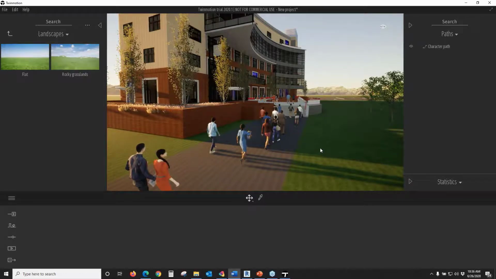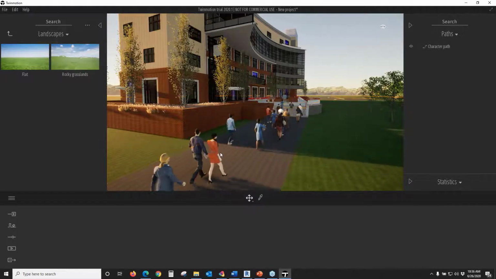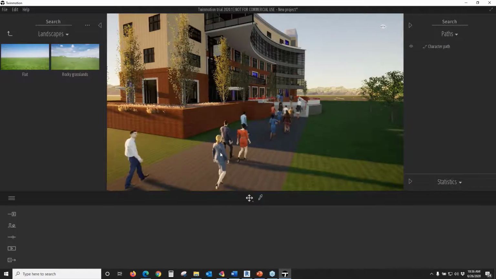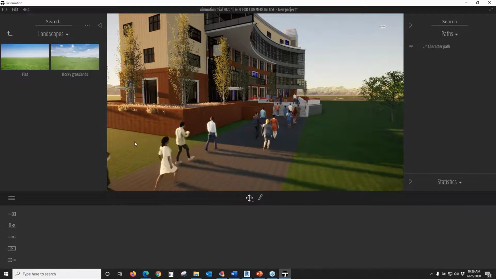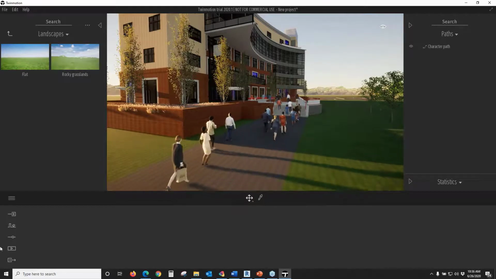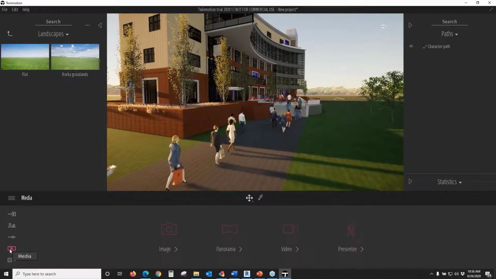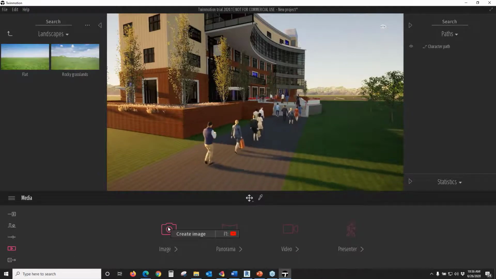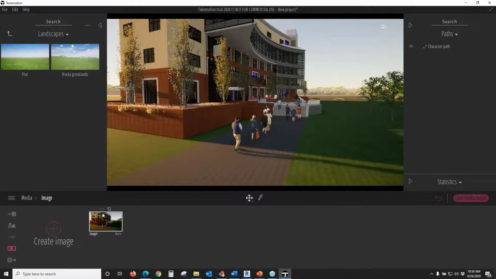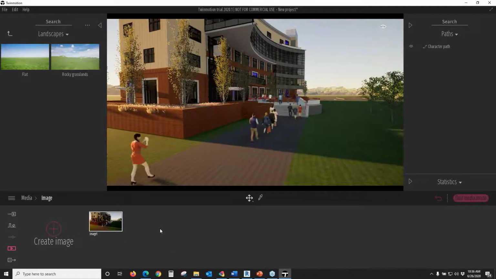So with that, ultimately you want to get these views and animations exported. So for me to create quick little images, if I go to my media command here, I can quickly create an image by clicking on my image and say create an image. So now I've kind of locked that image into place here.